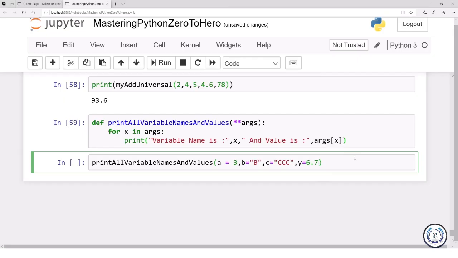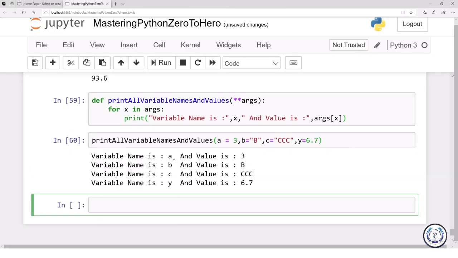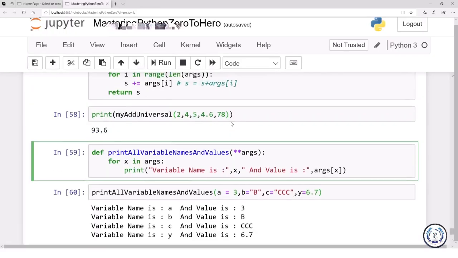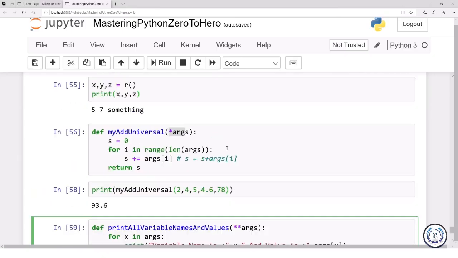Let's see what we got. Variable name is a and the value is 3. Variable name is b and the value is capital B. Variable name is c and the value is ccc. Variable name is y and value is 6.7. You can give an arbitrarily lengthy list here if you want, and Python allows you to do that in a very, very simple way.